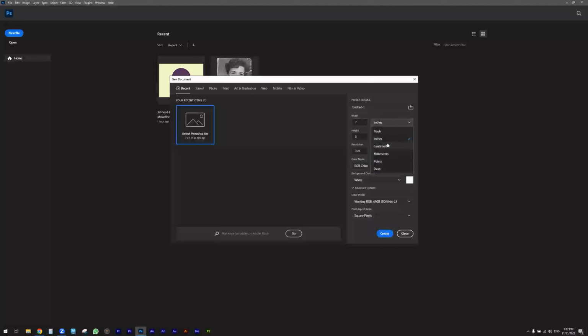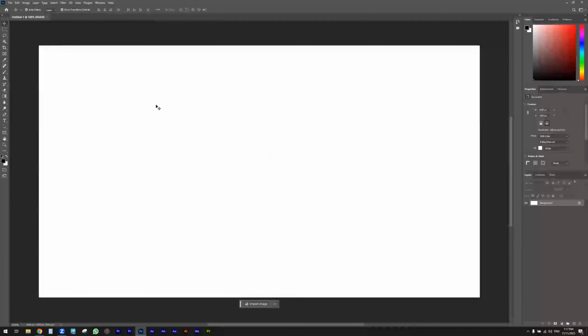For example, let me select pixels. I'm going to make it full HD. The resolution, I will leave it as it is. I need to hit create. Here I have the Photoshop file.